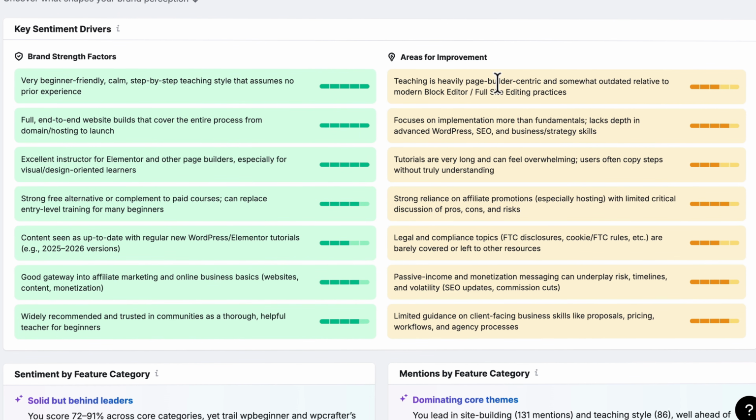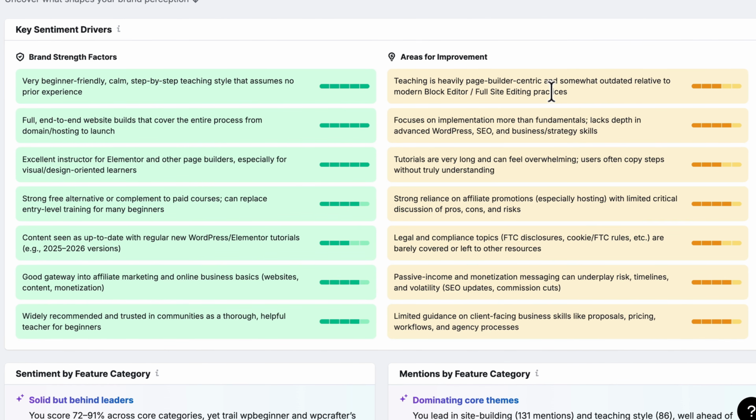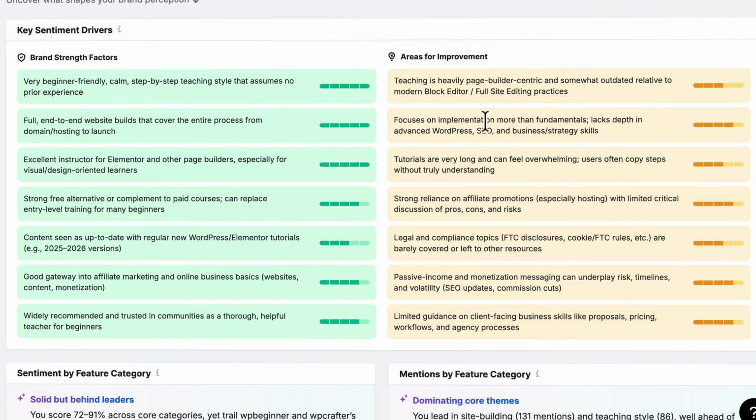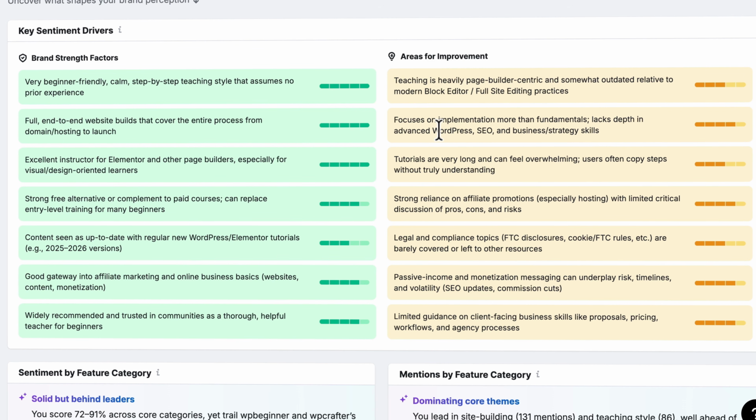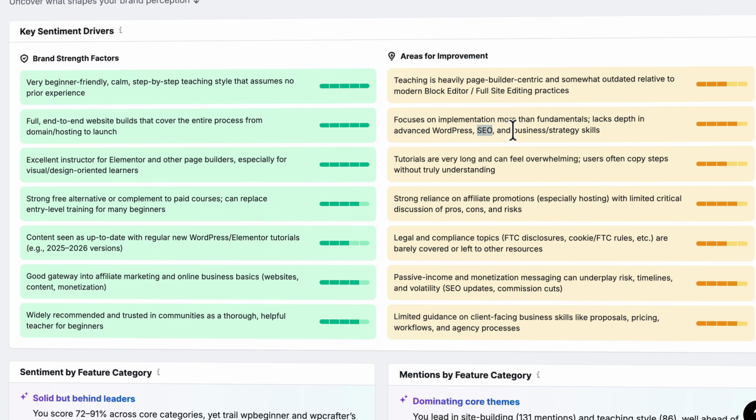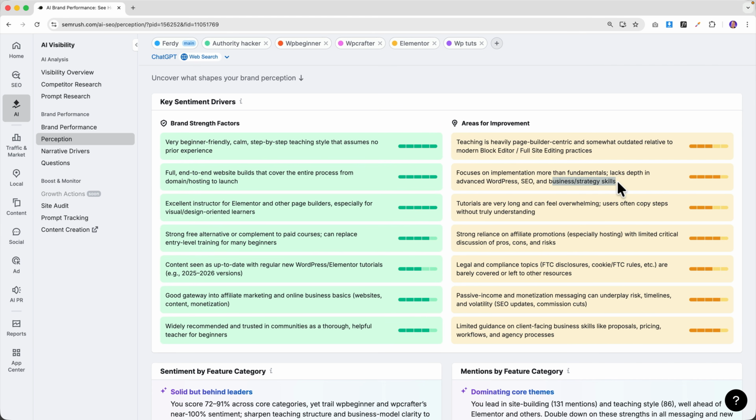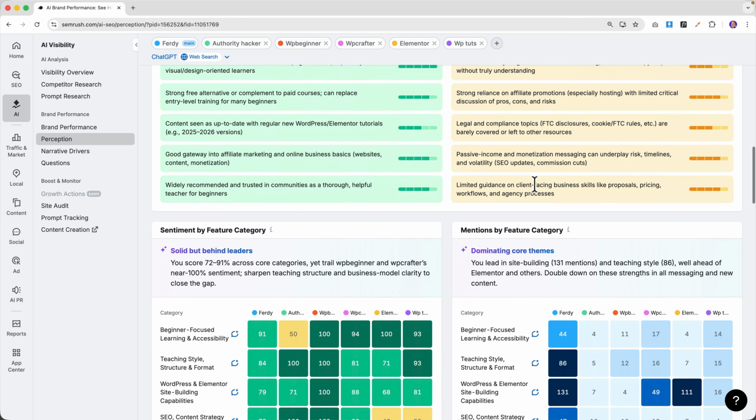Teaching is heavily page builder centric and somehow outdated relative to modern block editor, full site editing practices. So they say you should make more content about this. Focus on implementation more than fundamentals, lacks depth in advanced WordPress SEO. So I could make more advanced WordPress tutorials, more advanced SEO tutorials, business strategy, skills. So it's telling me literally what I should do if I want to be found more in the AI results.